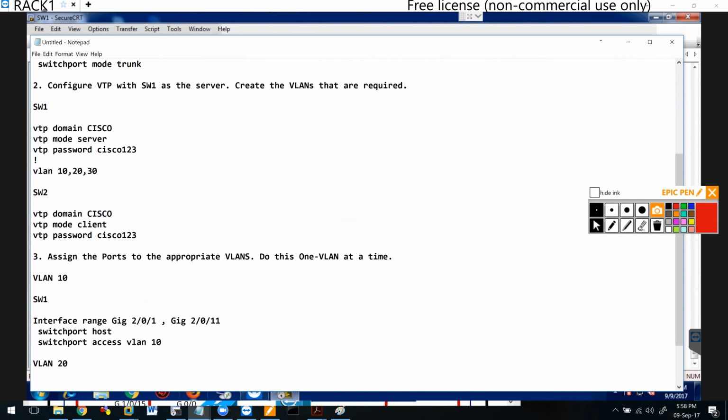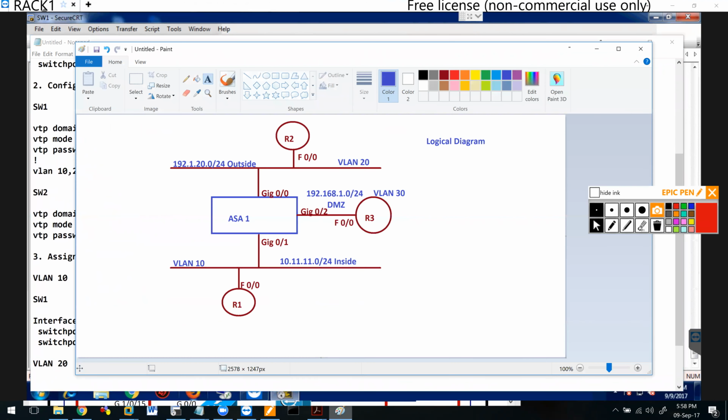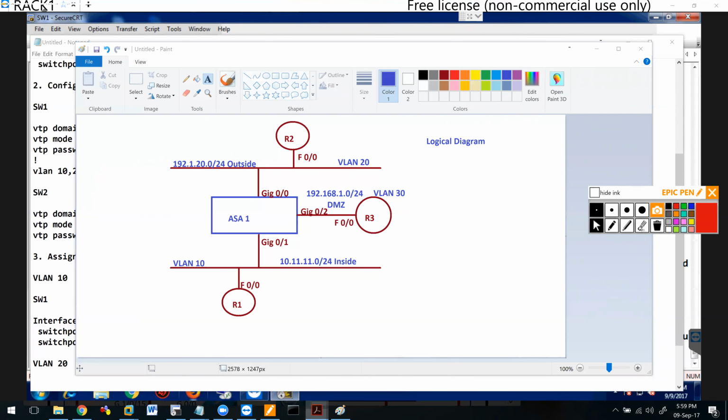All right, so VLAN 20 now. Coming back to the diagram again, go to the logical diagram. It says R2 F0/0 and ASA1 G0/0 should be in VLAN 20. So these two ports, now that I know that it's R2 F0/0 and Gig0/0 of ASA1, I need to go to my physical topology, find out what switch ports they're connected to, and then assign them to the appropriate VLAN. So we'll do that on the other diagram.